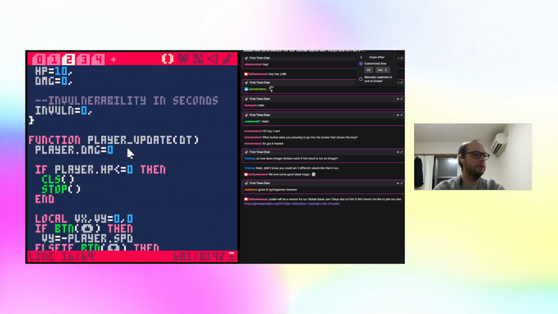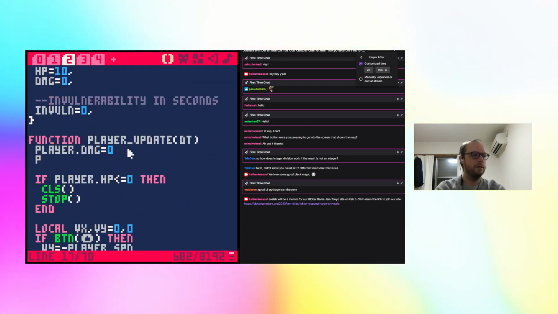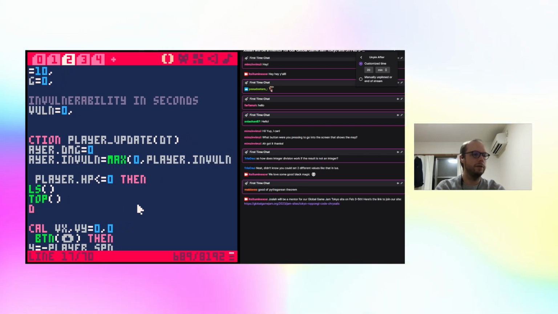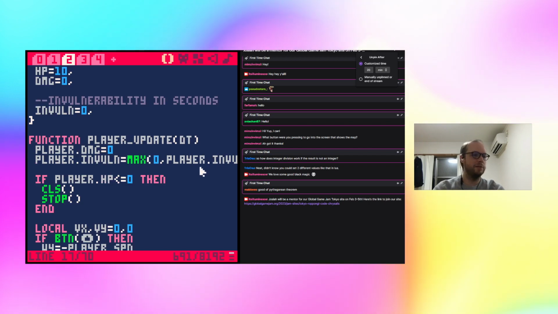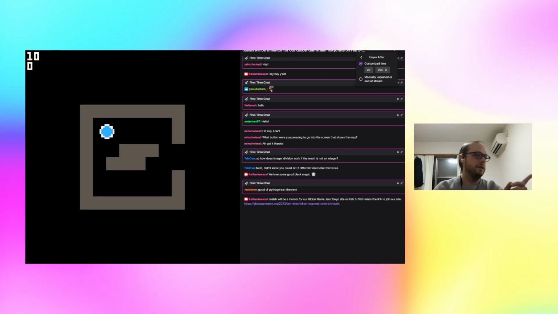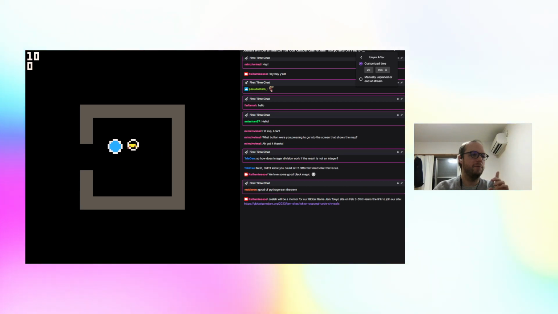Another thing I need to do is make sure that the player's invulnerability period goes down. So I'm going to take the maximum of 0 and the current invulnerability minus the delta time. Always time-based, right? So we subtract the delta time every frame from the invulnerability period, and it will go down over a couple seconds, hopefully. 10 HP, 0 invulnerability. If we bump the enemy, 9 HP in about 2 seconds. And if we walk over the enemy again, you can see the HP doesn't go down.